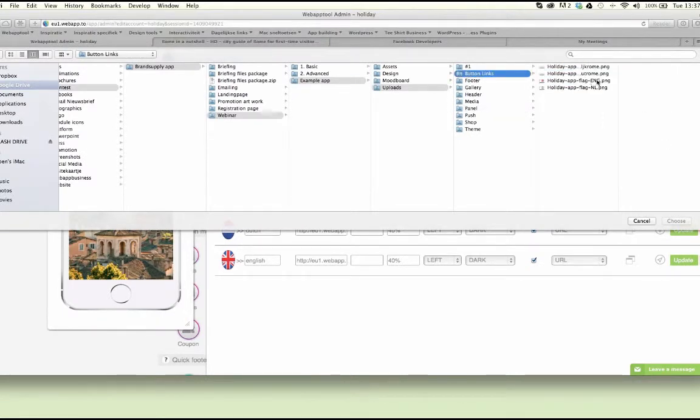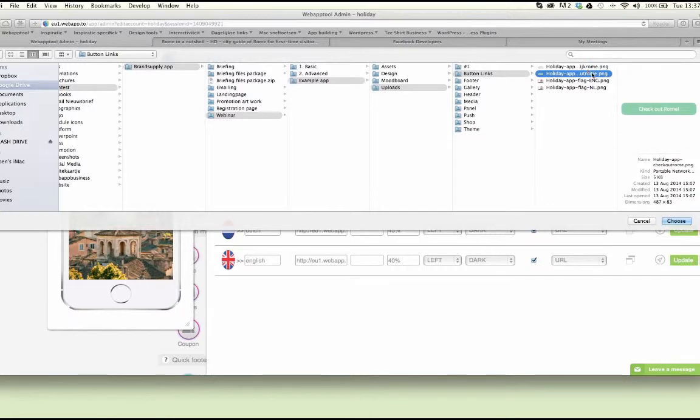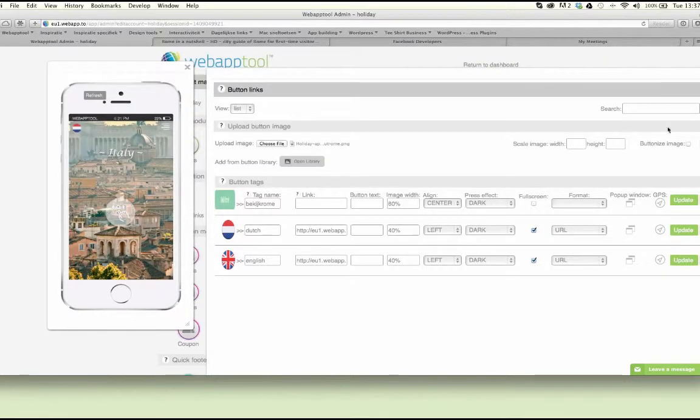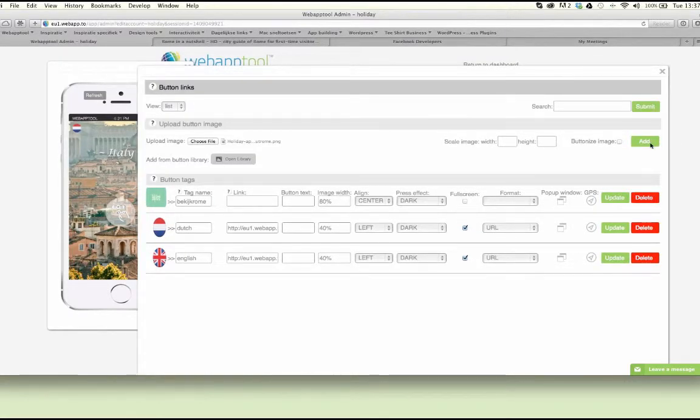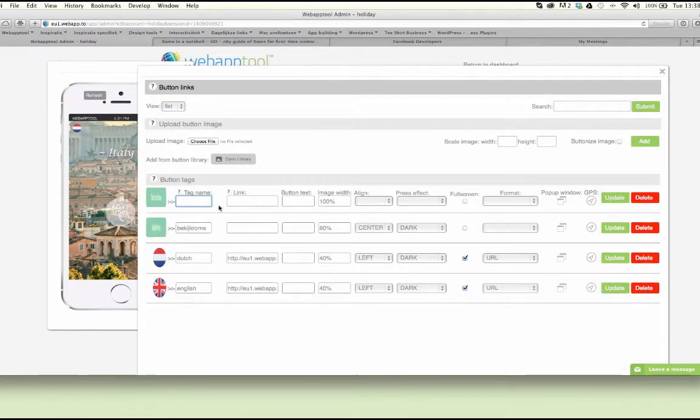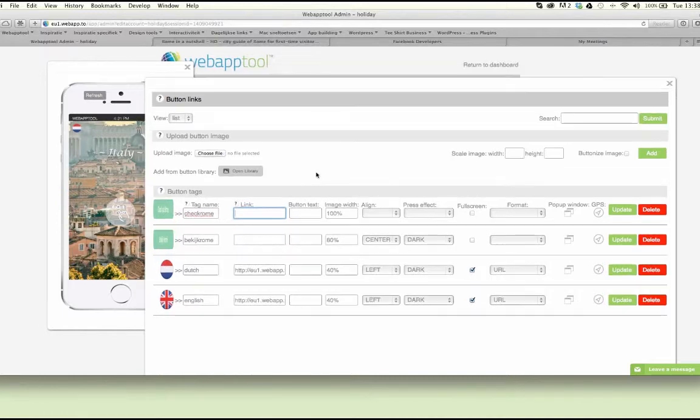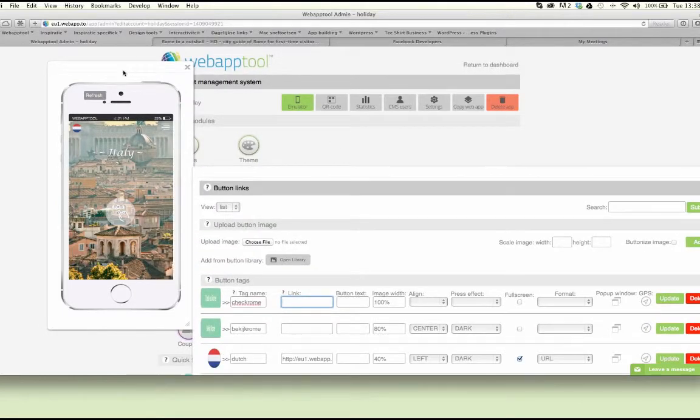Button links. I choose, I add it, then it shows up here. And then I have to give it a tag name. So I'm going to give the tag name Rome. Check Rome. I want to link it to a page that is regarding information about Rome.